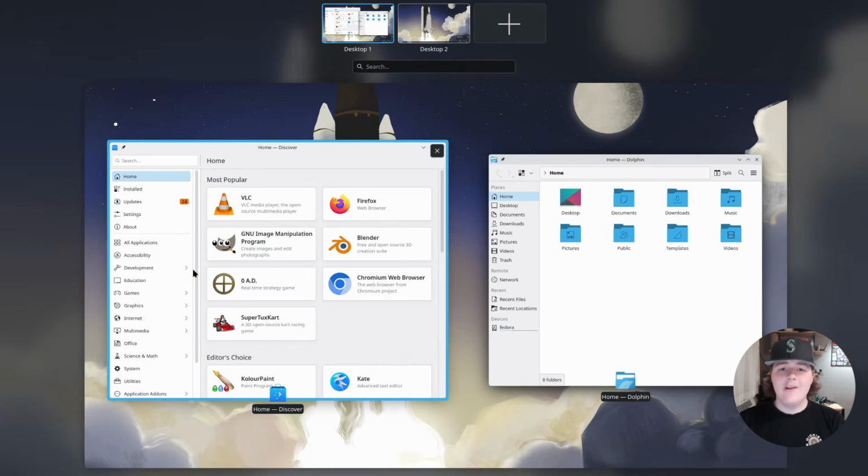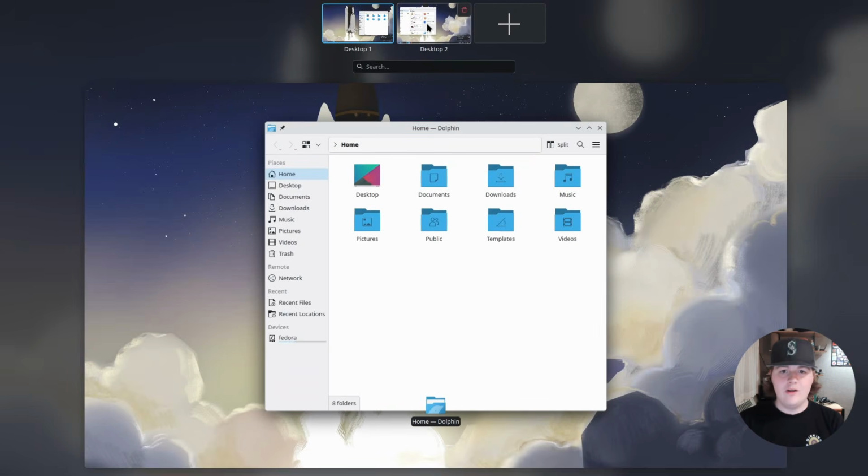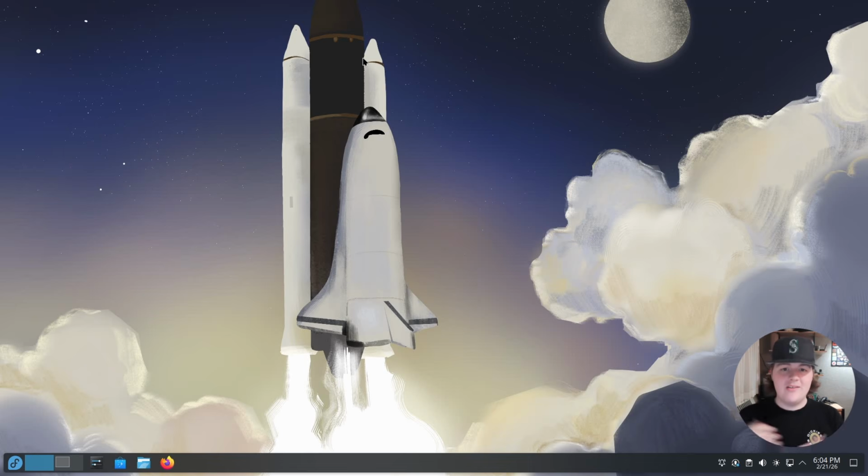KDE even has its own GNOME style overview, so if you want to use a GNOME workflow on KDE, you can. Although it isn't as intertwined and integrated with the system as GNOME is. KDE was kind of an extra feature added, whereas GNOME is kind of designed around this whole overview system. But the point is, you can customize KDE to look however you want, and if you want KDE to be like GNOME, you can make KDE be like GNOME.